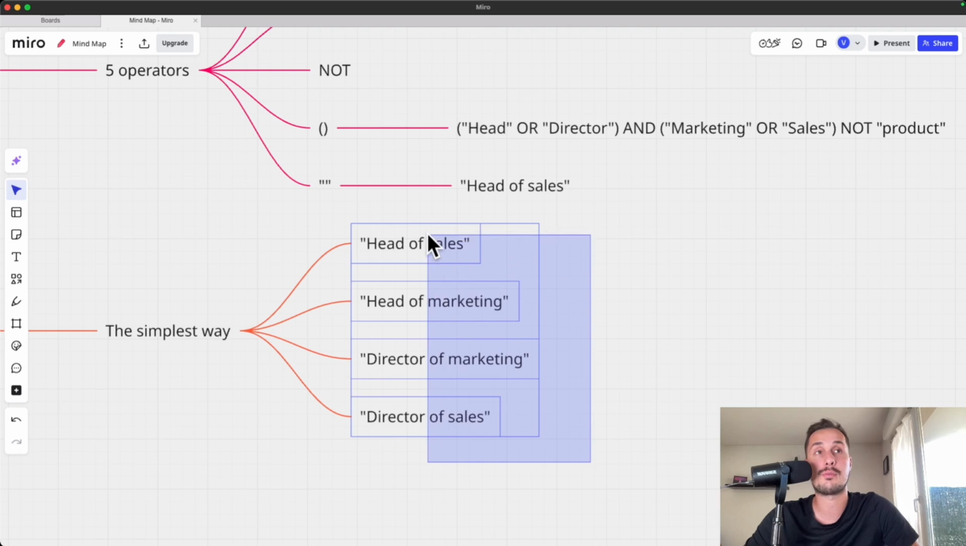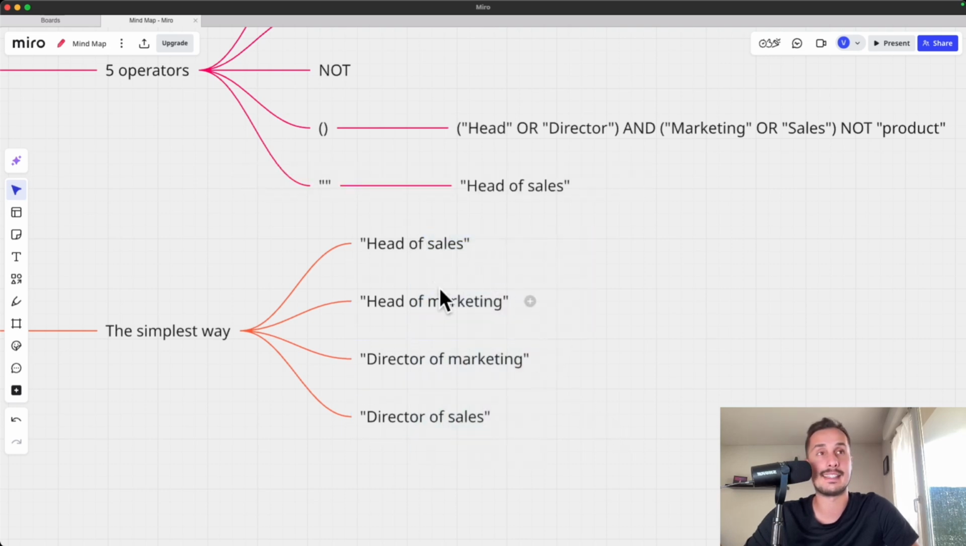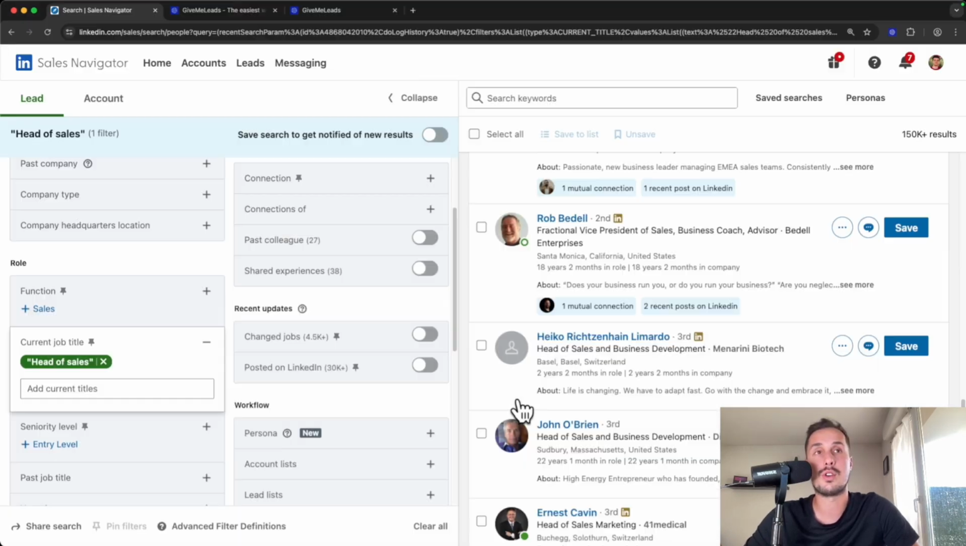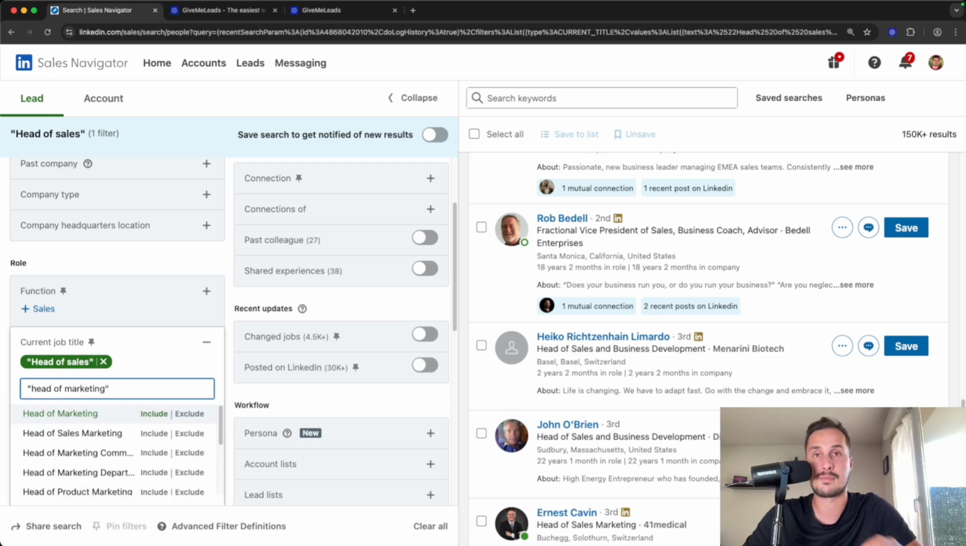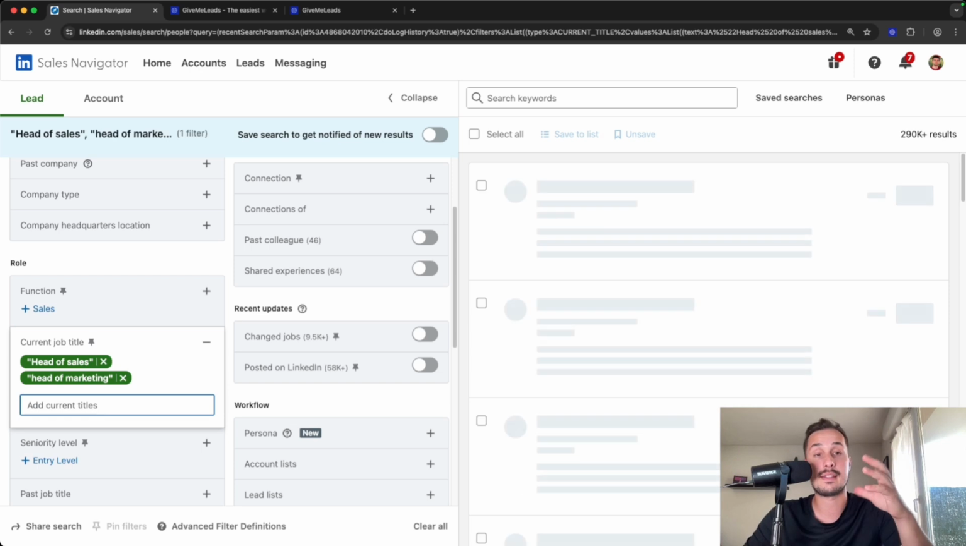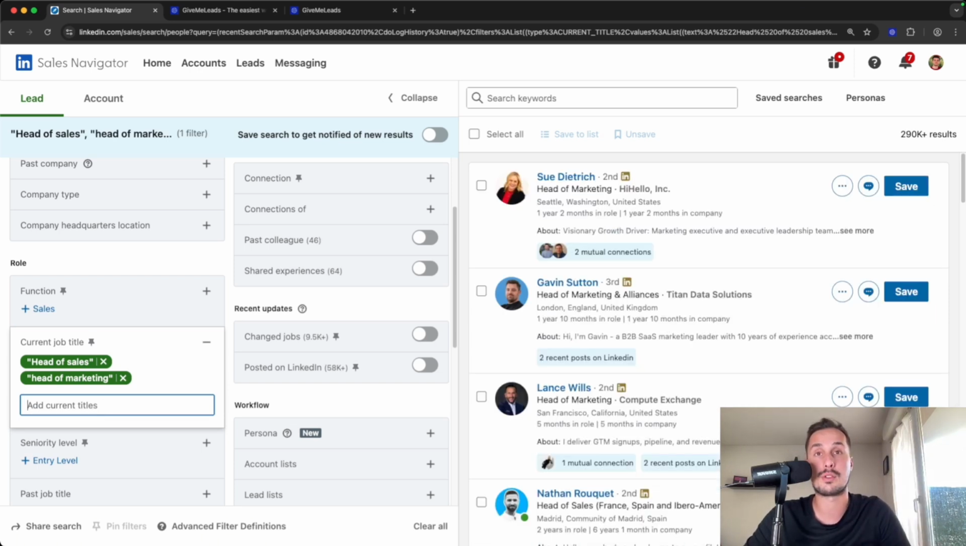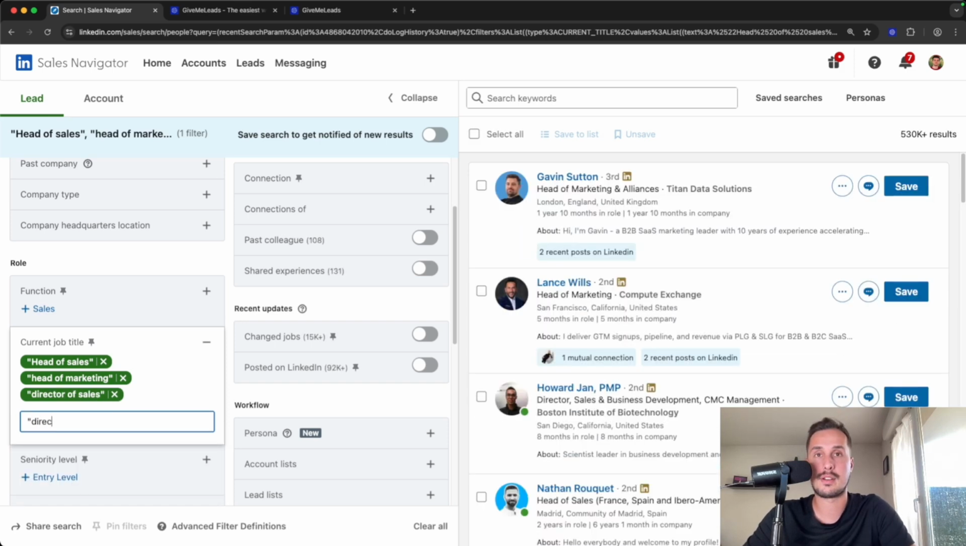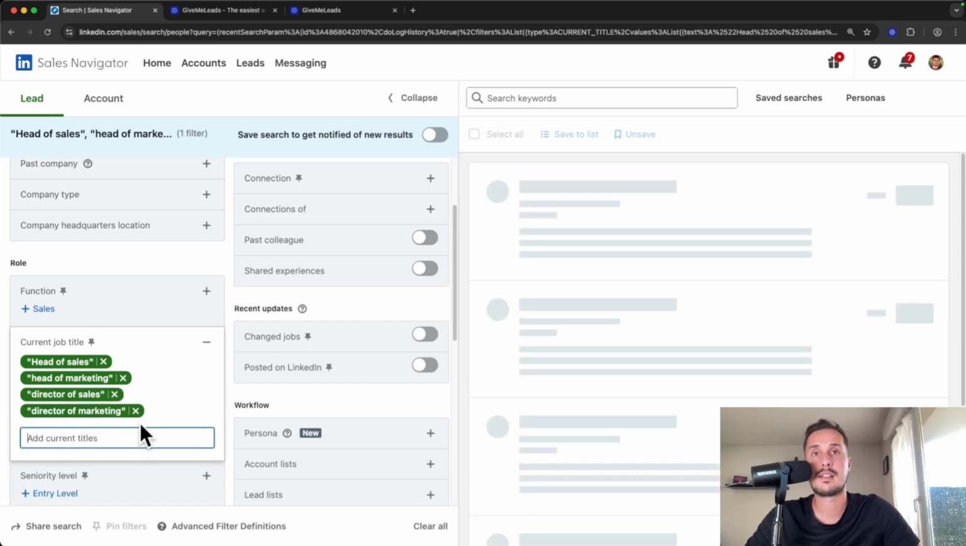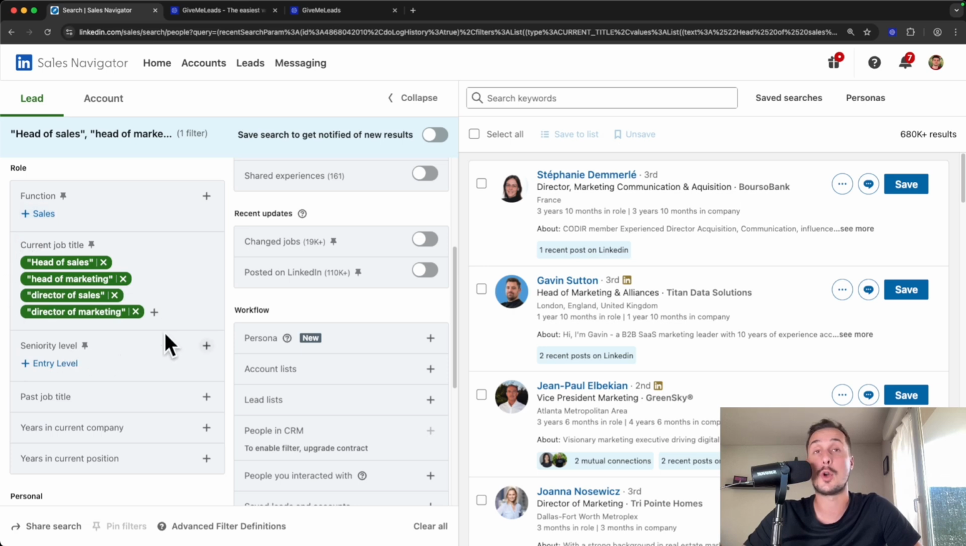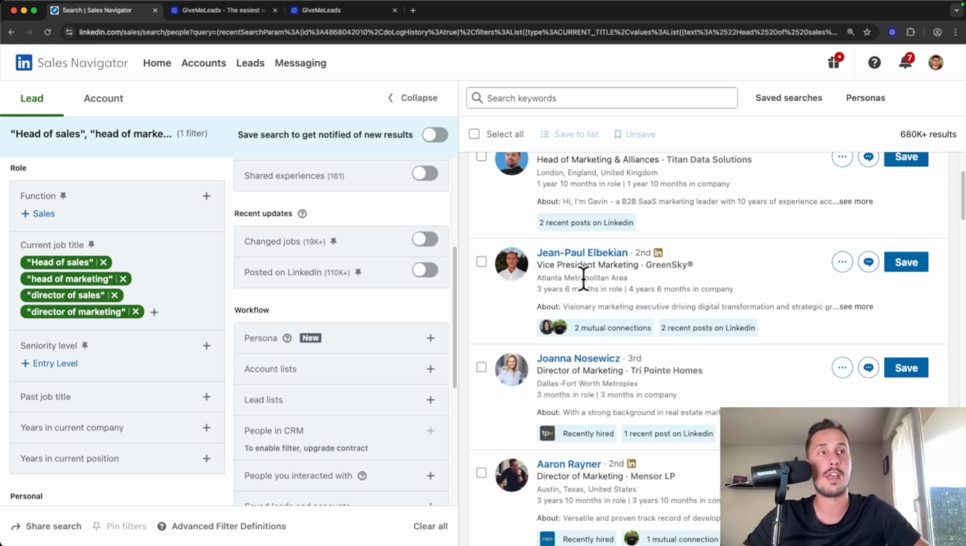And now let's check how to make this search on LinkedIn Sales Navigator. So all I need to do is to go on LinkedIn Sales Navigator. I already have head of sales. And now I just say I want people who are head of marketing within quotes, of course. And then I press enter. Perfect. And then I can add all the job titles I want to target. So director of sales and director of marketing. So as you can see, it's very simple. You only need to use the quotes. And here on the right, you will get much better results.